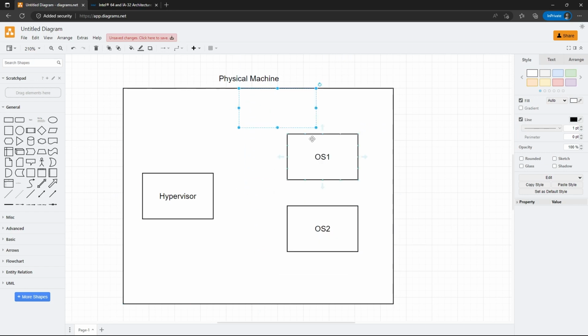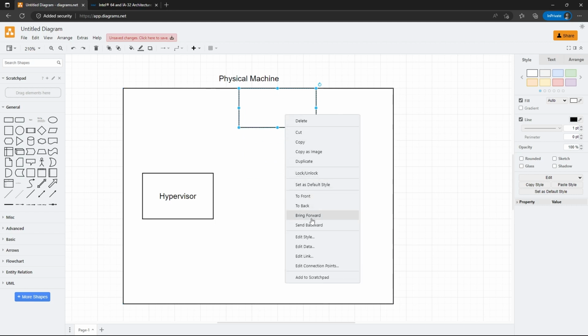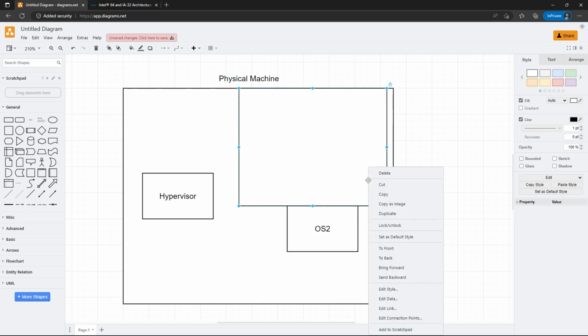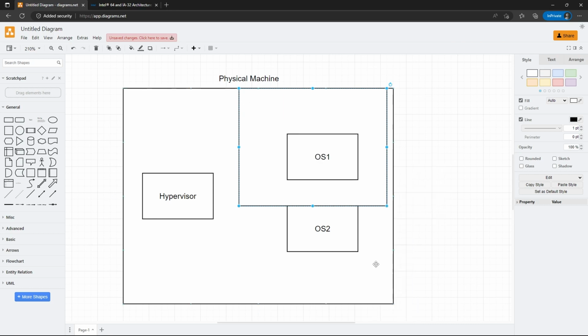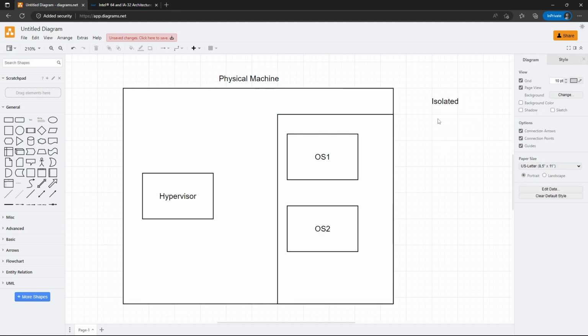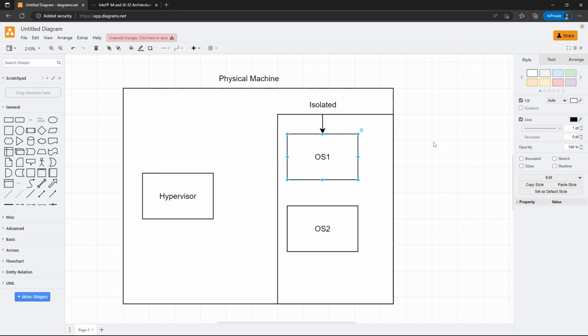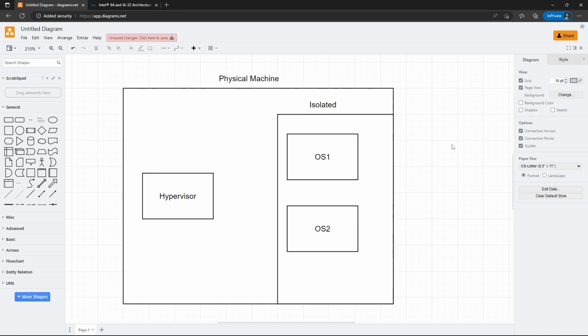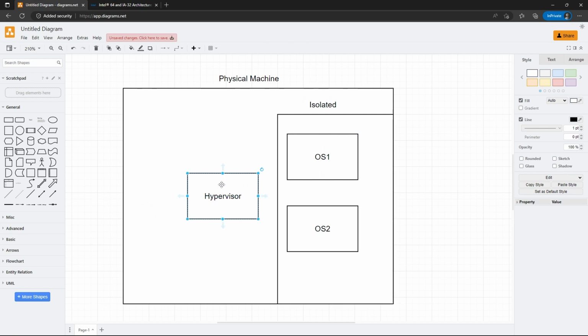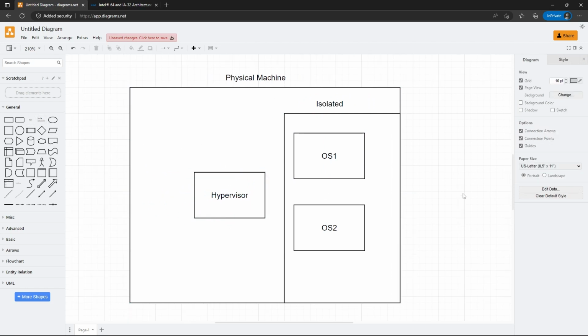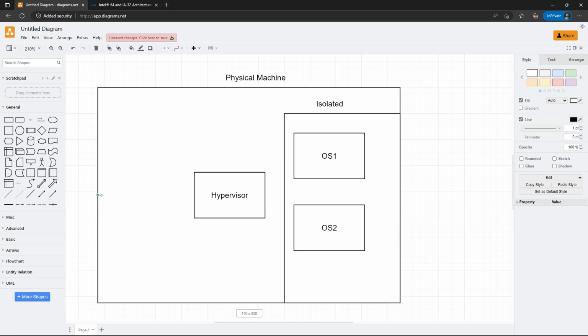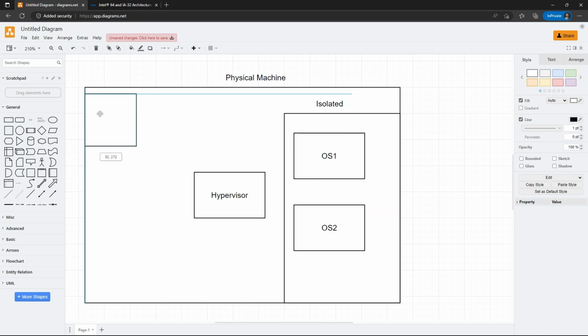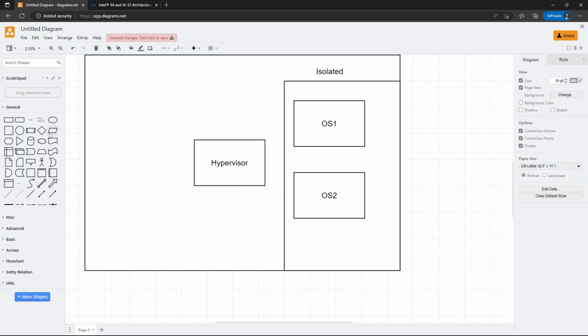You'd have it like this. So this little second box is isolated. And the reason for that is there's hardware. A physical machine has hardware. Maybe I need to extend this out a bit more. And let's add in that hardware line.